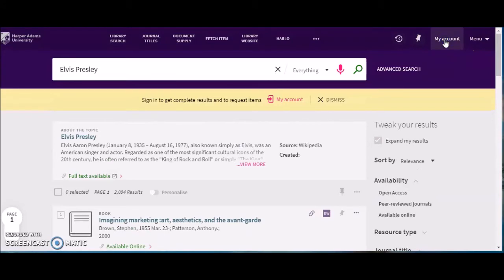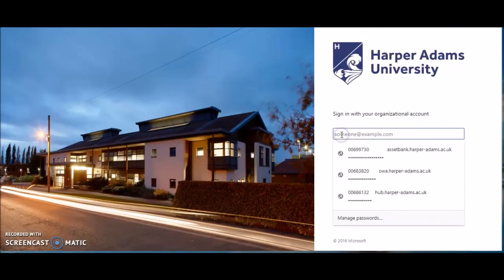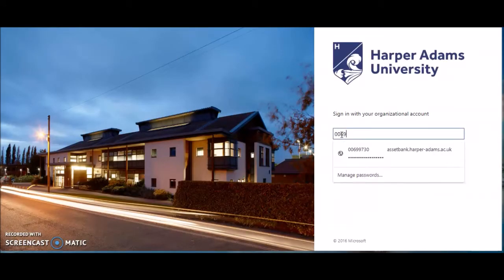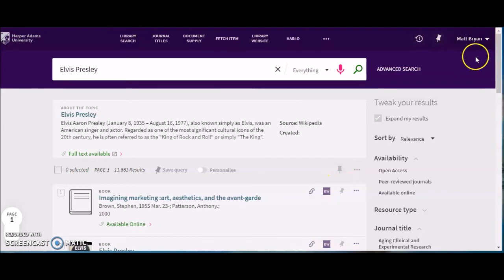So if we just go to my account, put in your Harper credentials. When you're off campus, you have to put in your full email address. On campus, you generally just have to put in your ID number. And then I have a very long password. Sign in, and it should sign us into Holly now. Okay, so now you can see in the top right hand corner I'm signed in.